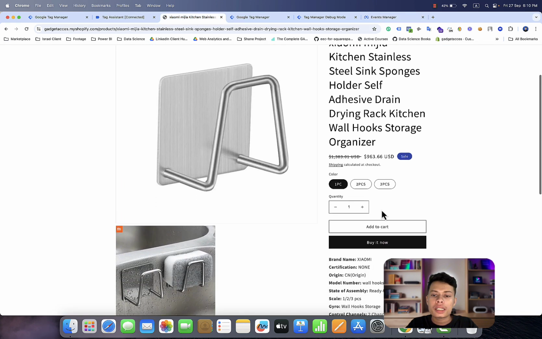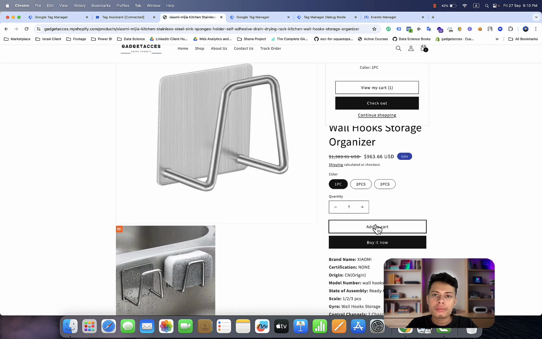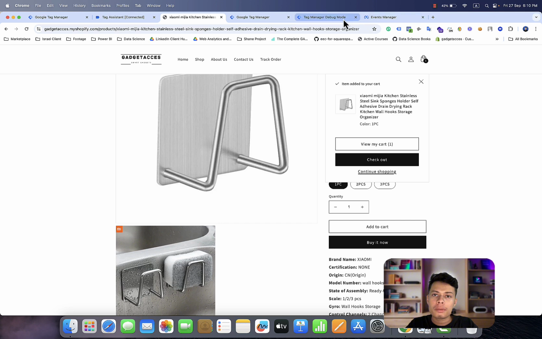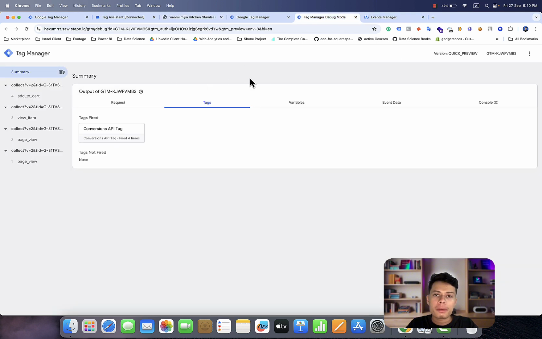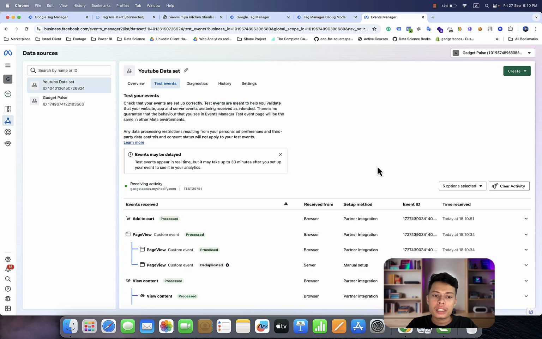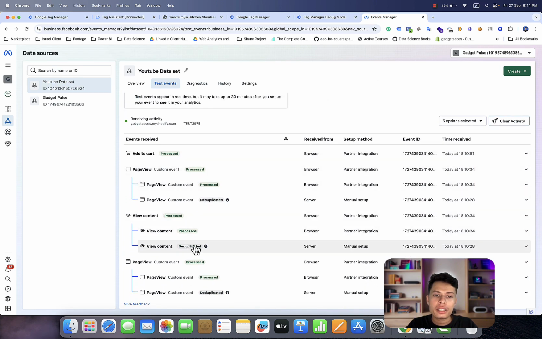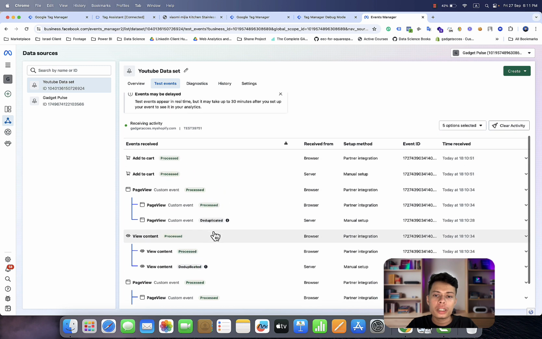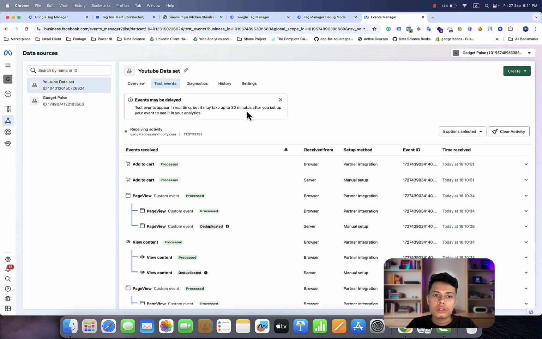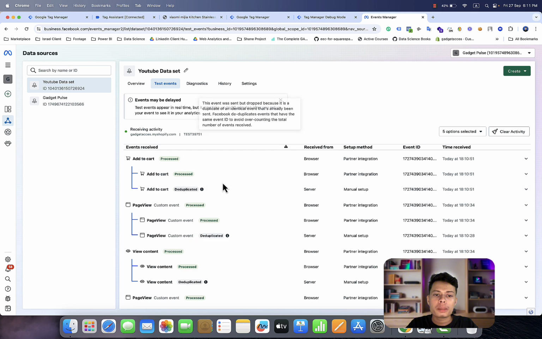Okay, let's perform the add to cart activity. Then if I go to the Tag Assistant, tag manager debug view, just look here, the add to cart event is here. And in the event manager, the view content event has already fired and it's deduplicated, and the add to cart event is from the browser container. After some time it will be fired from the server container. All of the events are deduplicated. Okay, that means they're totally working and fine. And look here, the add to cart event came from the server and it's deduplicated.